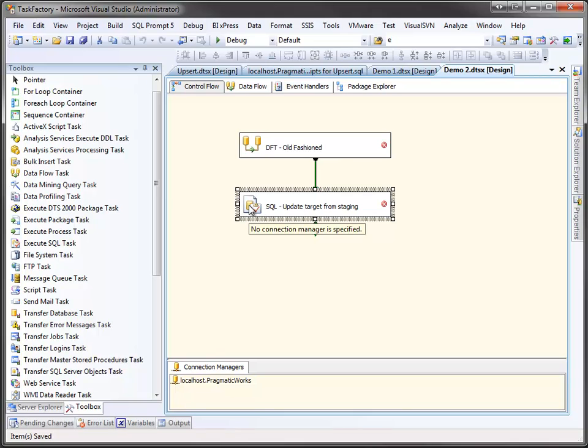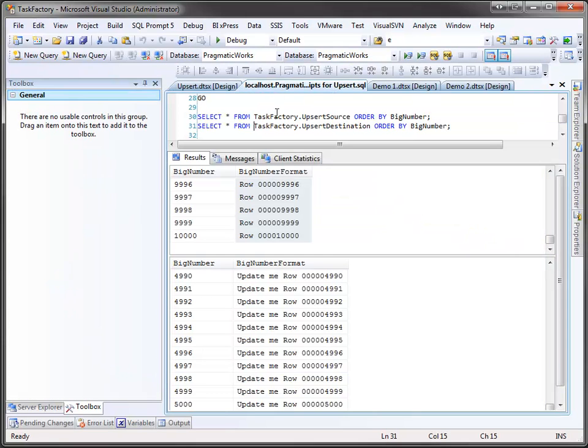Now, wouldn't it be nice if there was an easy way to do all of that in one simple task? Well, there is, and it's called the Upsert Destination. To demonstrate this, I've created two tables. One is my source, and one's going to be my Upsert Destination.